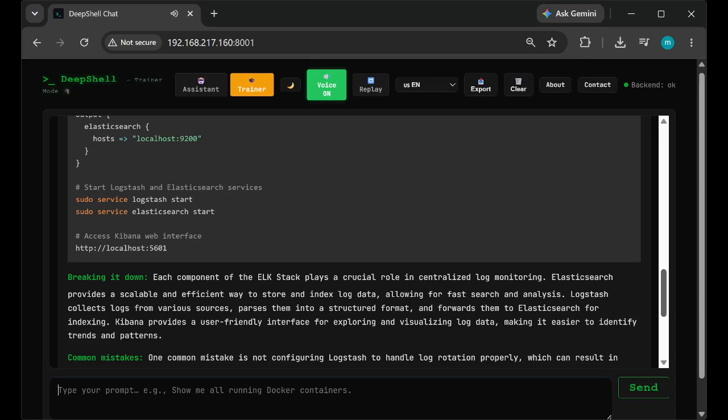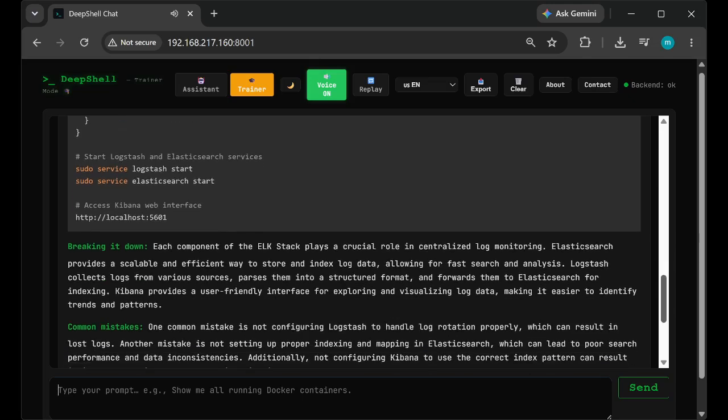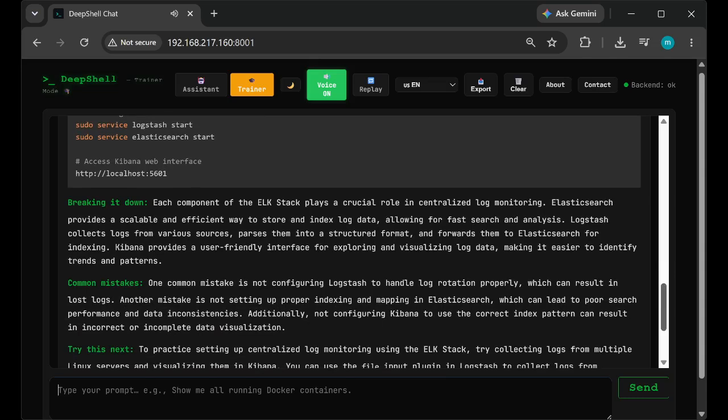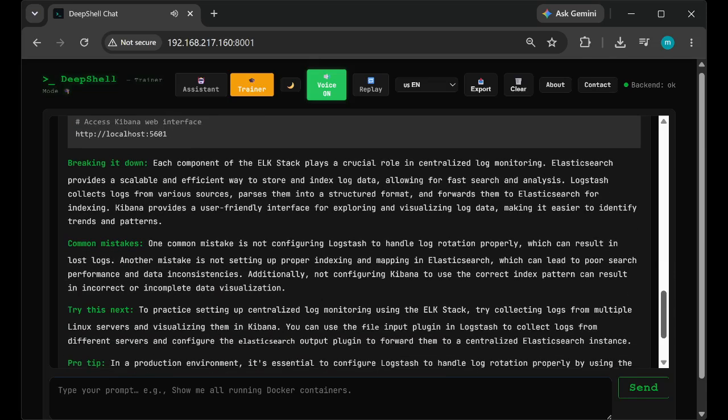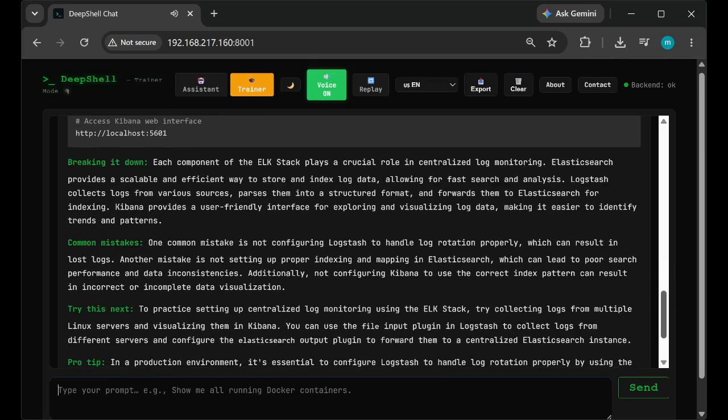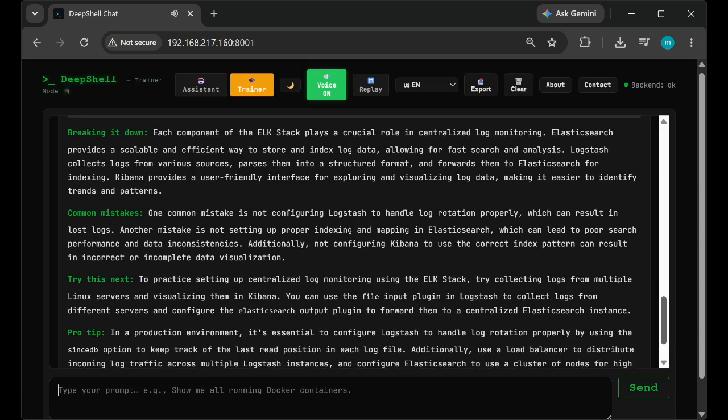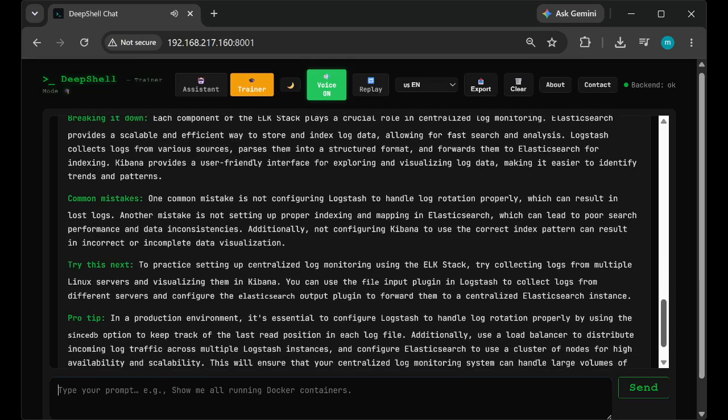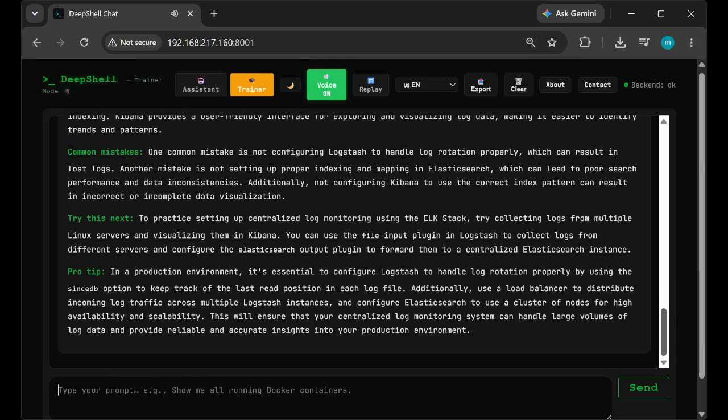Try this next. To practice setting up centralized log monitoring using the ELK stack, try collecting logs from multiple Linux servers and visualizing them in Kibana. You can use the file input plugin in Logstash to collect logs from different servers and configure the Elasticsearch output plugin to forward them to a centralized Elasticsearch instance.